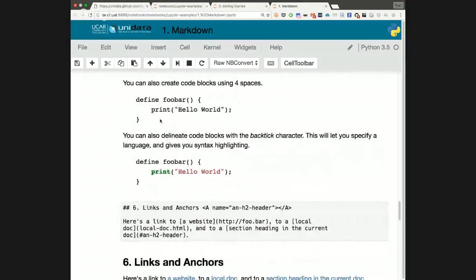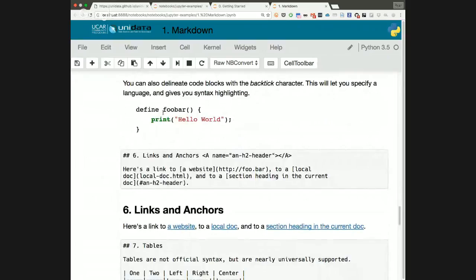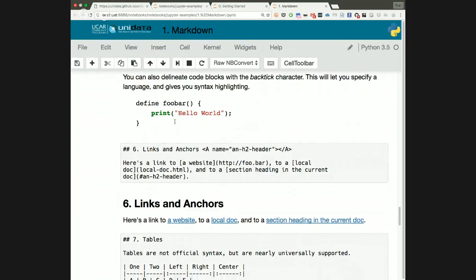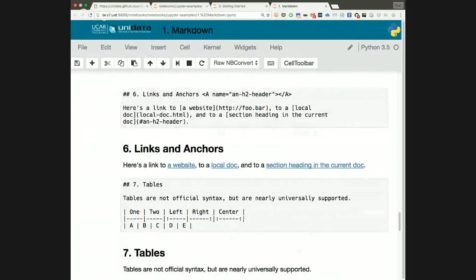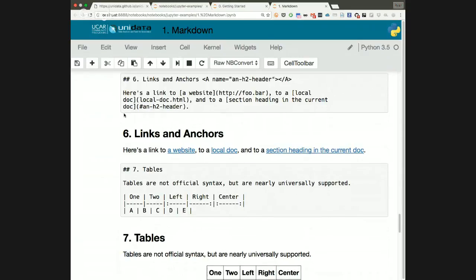So regular old plain code here on top, and now we can do the syntax highlighting if we tell it a little bit more about what it is. So it could be Java code, it could be XML, it could be R, and it'll know how to highlight that syntax. So that's kind of cool. And then you can also make links and anchors so that you could jump to sections in your notebook just from making an anchor. And that's kind of how you would do that.